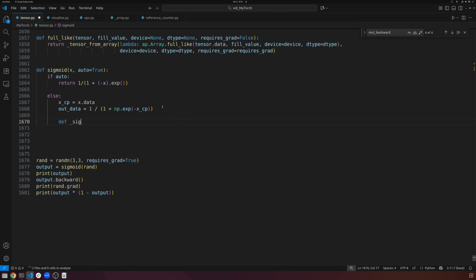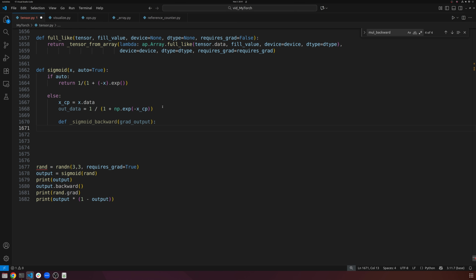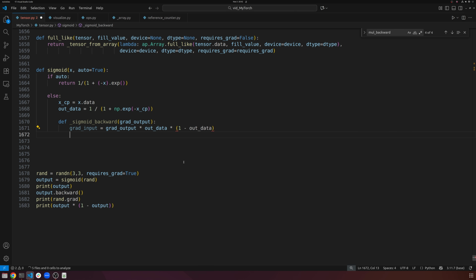Now the backward method, def sigmoid backward, grad output, right? So we're going to go ahead and write that. And grad input is going to be equal to the grad output times, I know the derivative of sigmoid is out data times 1 minus out data.